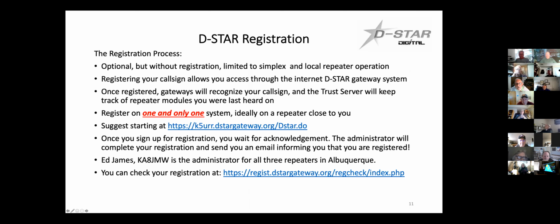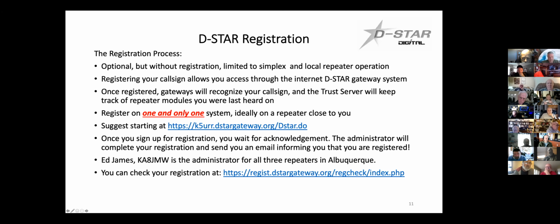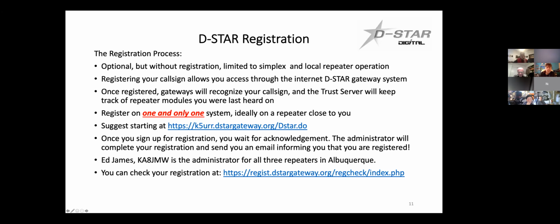Let me talk about the registration process, because that's been a big problem. A lot of people have a lot of trouble with registering on D-Star, but it's going to be simplified. You don't have to register to be able to operate on D-Star, okay? But if you don't register, you're limited to simplex and only going through your local repeater. Registering your call sign and getting registered on D-Star allows you access through the D-Star gateway system so that you can talk to anybody around the world.